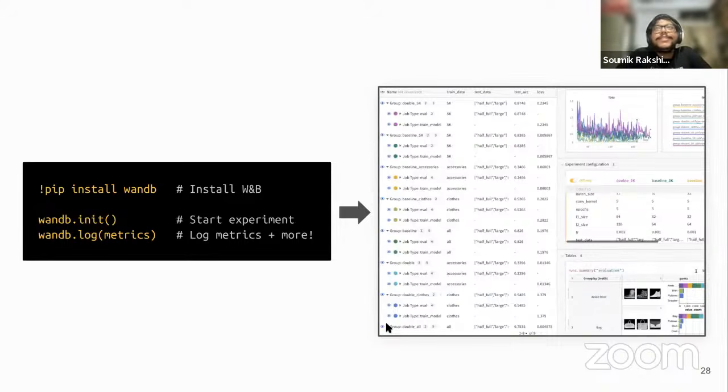So Weights and Biases, you can interpret not just as an experiment tracking tool, but as a system of record for all your ML workflows. The philosophy of Weights and Biases revolves around two basic concepts. One of them is a run, which is basically equivalent to an experiment in your normal lingo. So what we call in the Weights and Biases paradigm a run is basically an experiment.